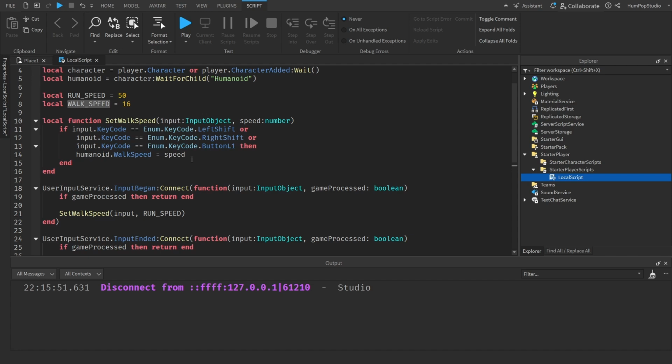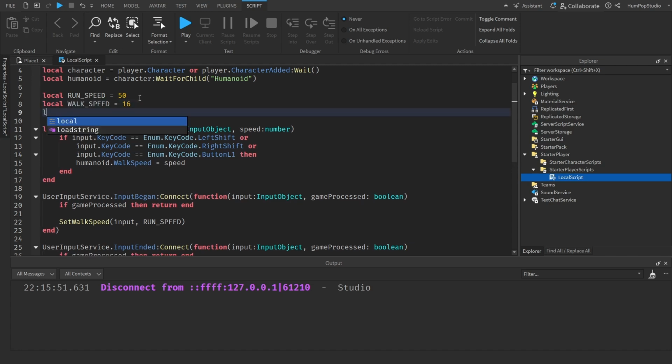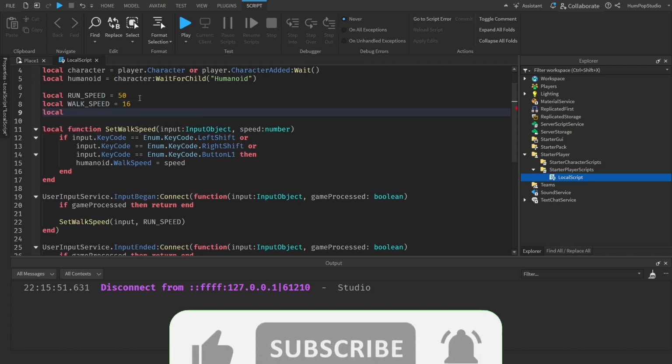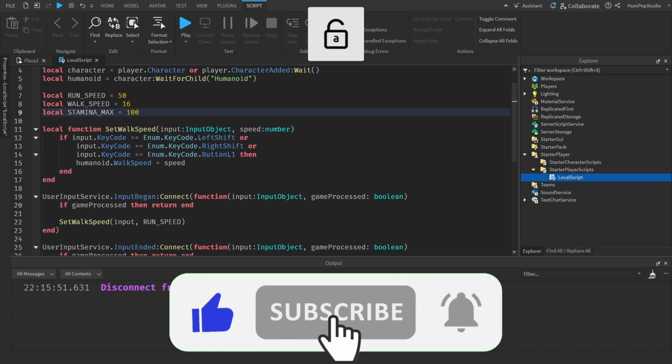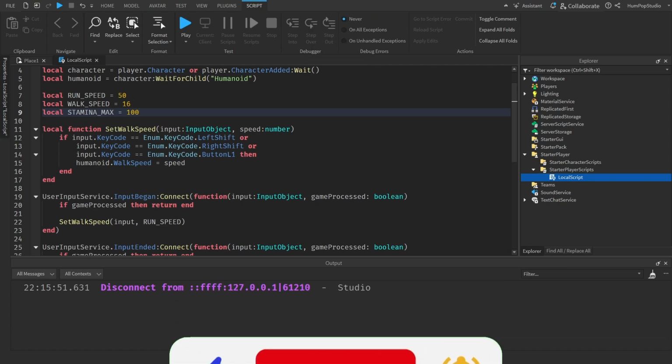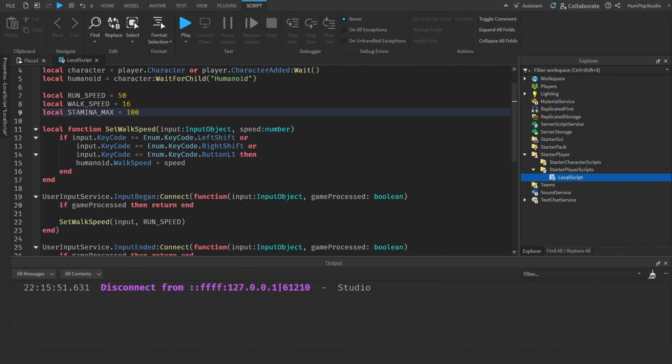But what we're going to look at today is how to turn this script into a script that allows us to have a stamina bar. The first thing I'm going to add here is the stamina max, and that's going to be equal to 100. Now there is going to be some logic around this because we're saying the player can't start running if they have no stamina left. Or rather, they have to go back to the walking speed when they've got no stamina left. Which means we can't have this logic of setting the humanoid's walk speed on the client.